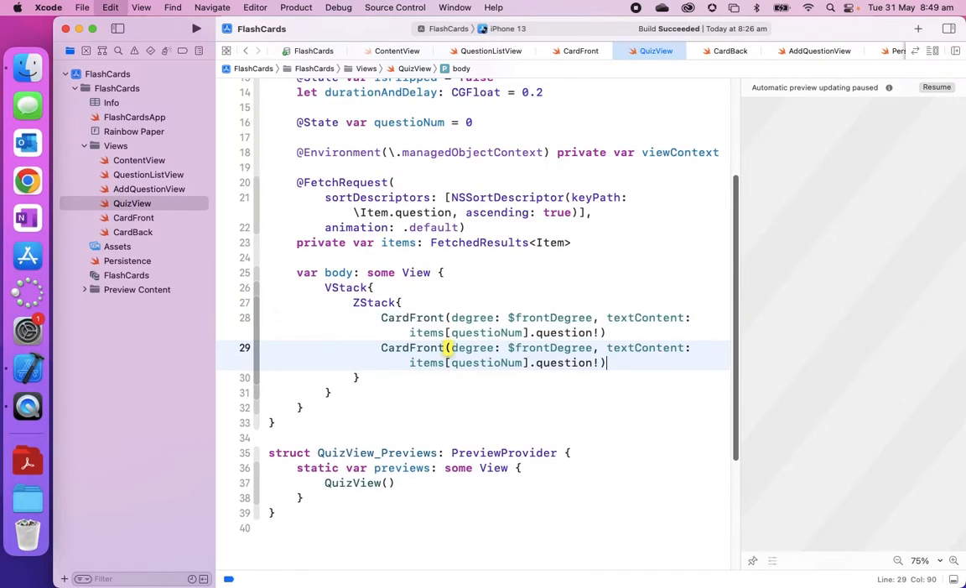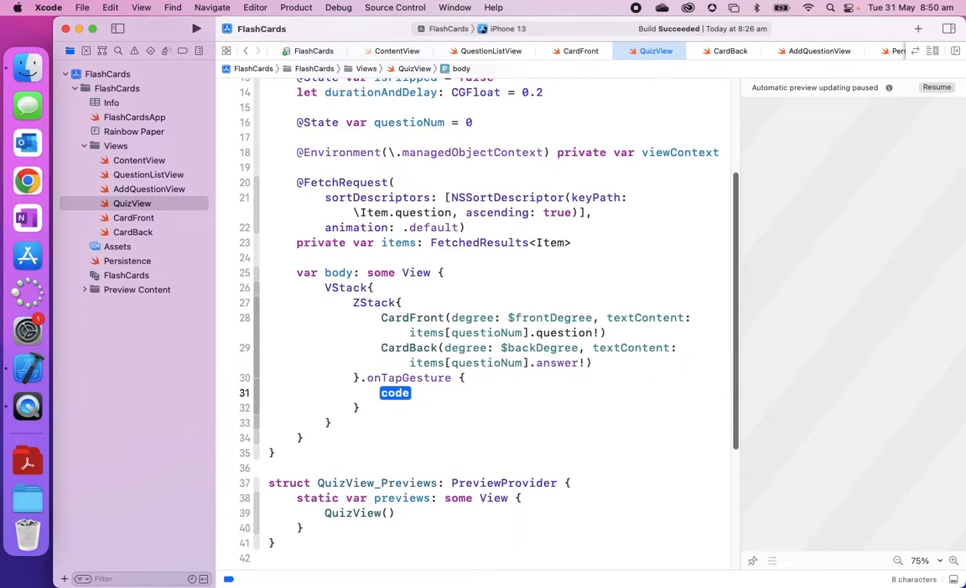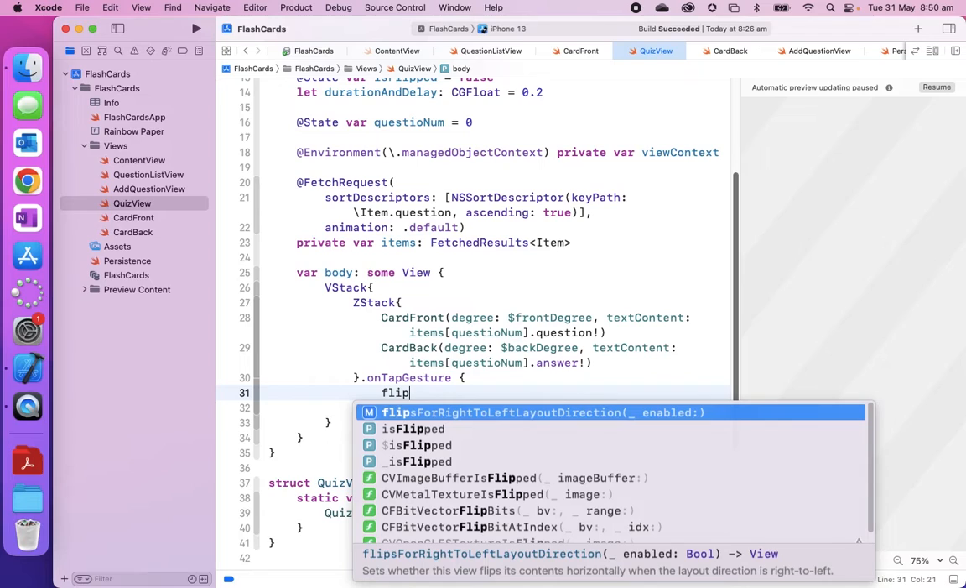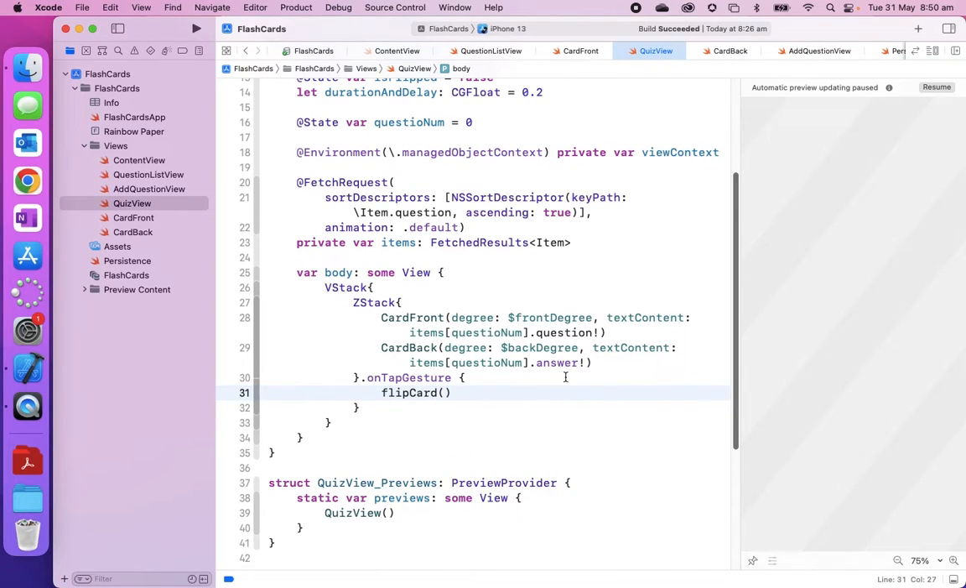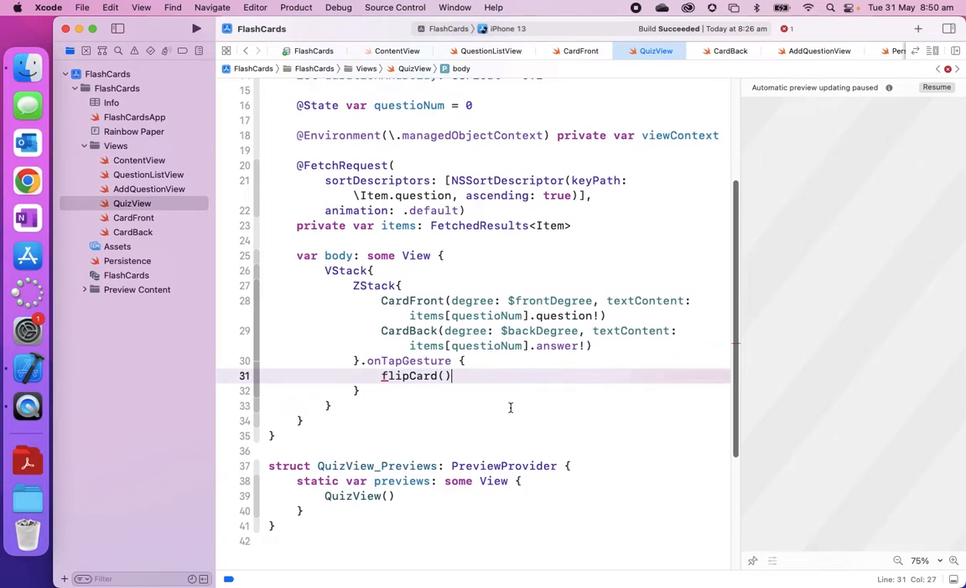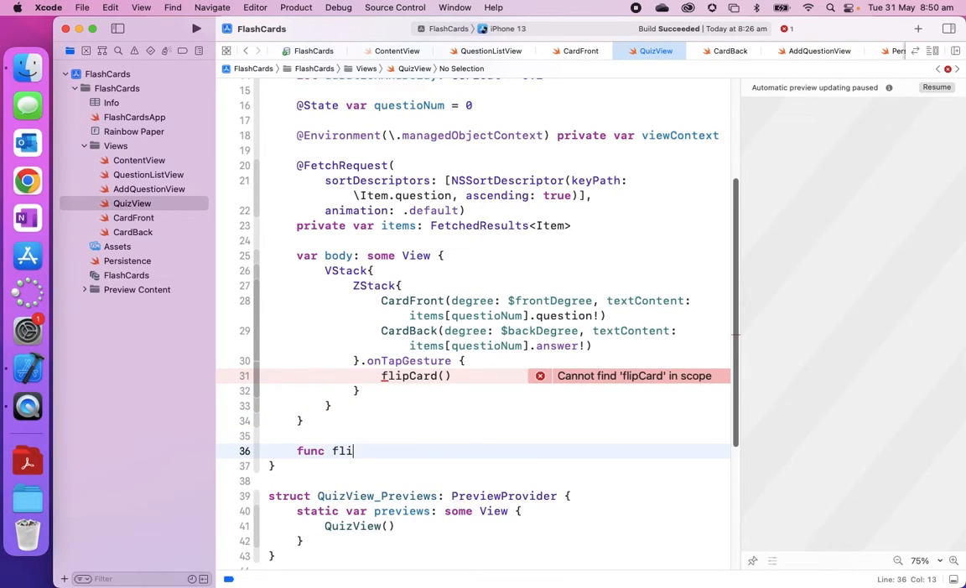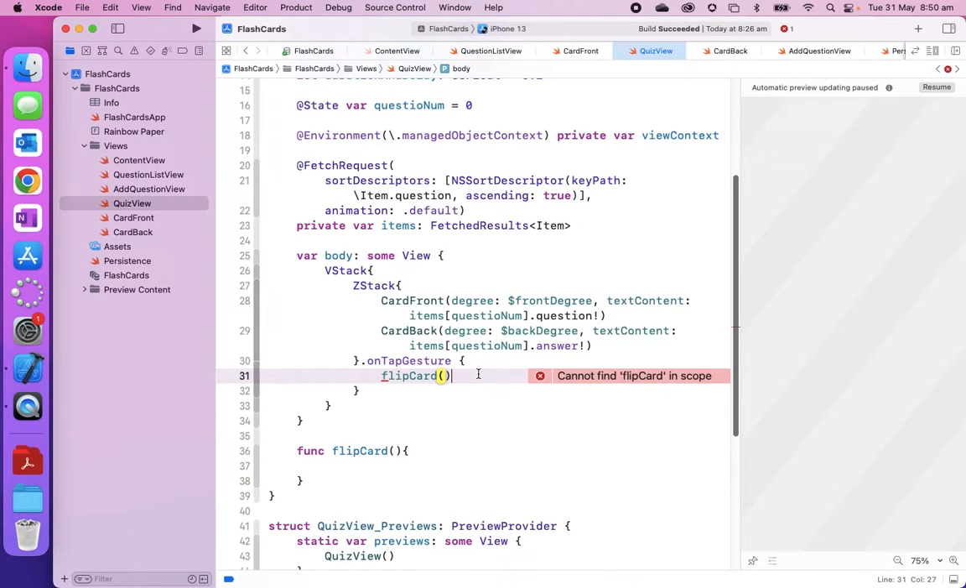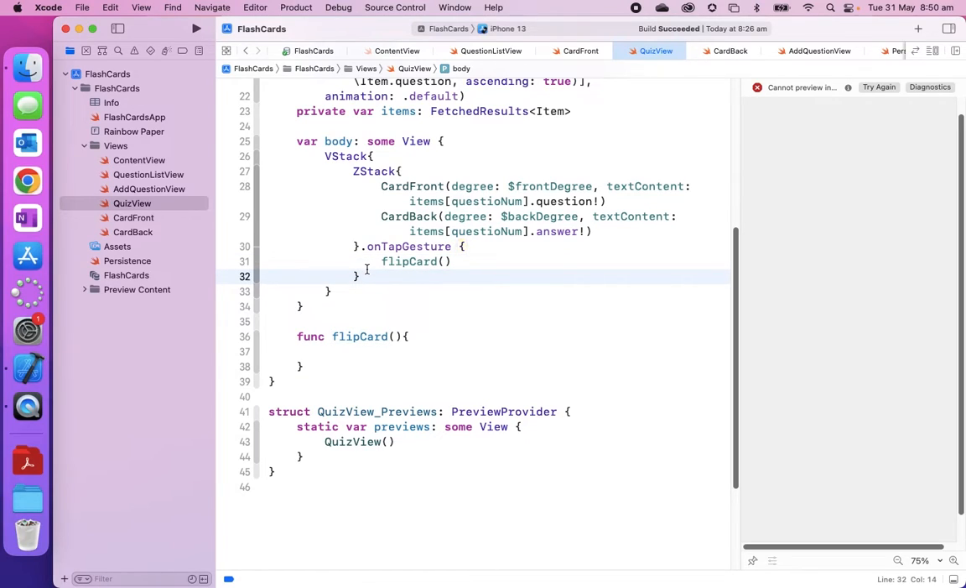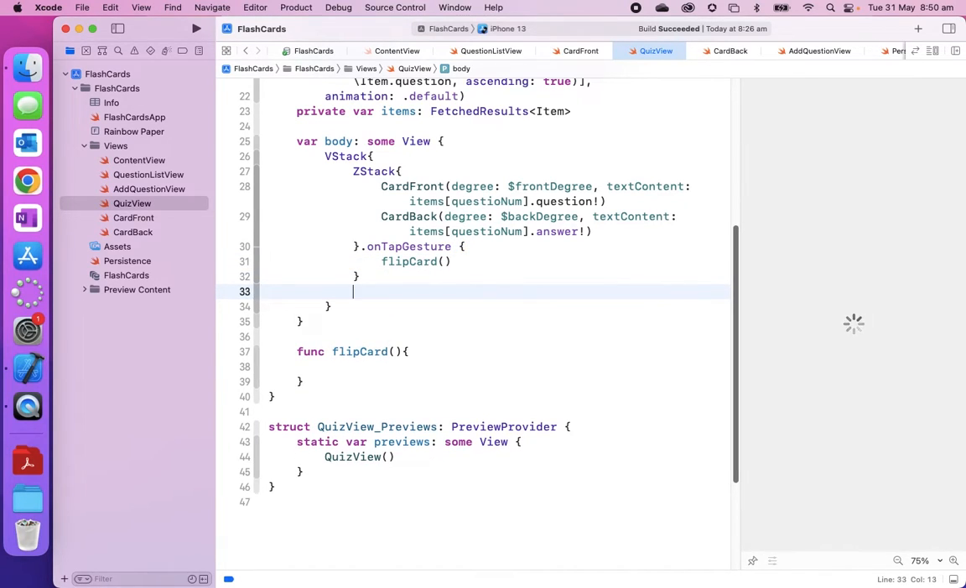And then I'm going to have the card back as well, using the back degree, and item answer is going to go onto the back of the card. And then on tap gesture, we're going to flip the card. Flip card doesn't exist yet, so we're going to create our function for that. Flip card. Cool. So underneath our Z stack, we're going to create a horizontal stack, an H stack.